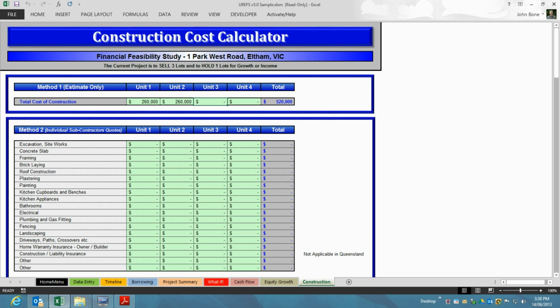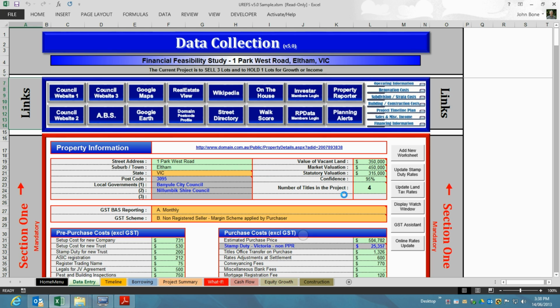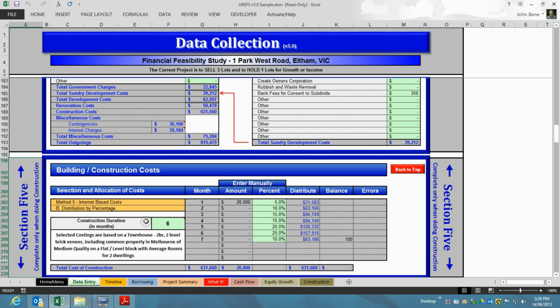The first of these methods, Method 1, is purely and simply an estimate of construction costs. Essentially what you are doing is just establishing a budget for the project by entering an estimate in these fields. Once you've done this, you need to select Method 1 as we did previously, in the building and construction costs of the data entry sheet.